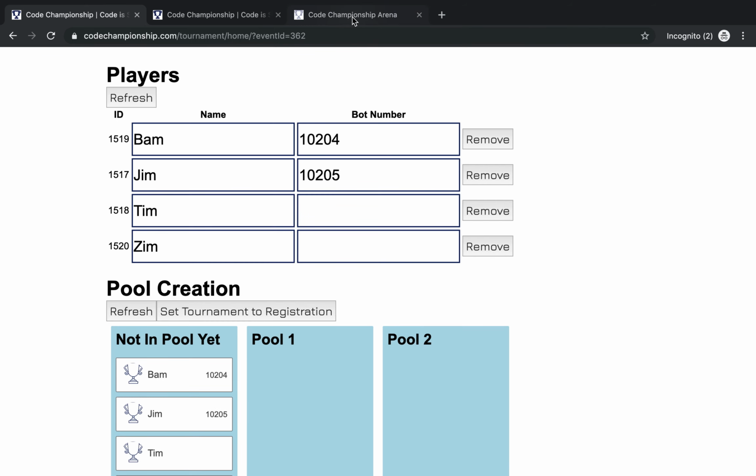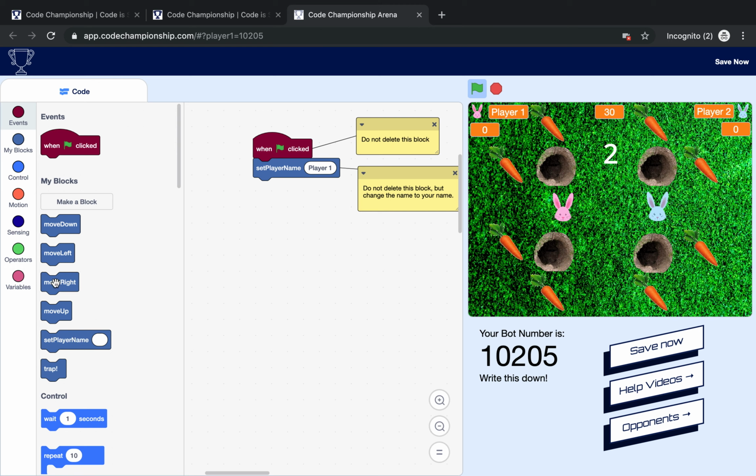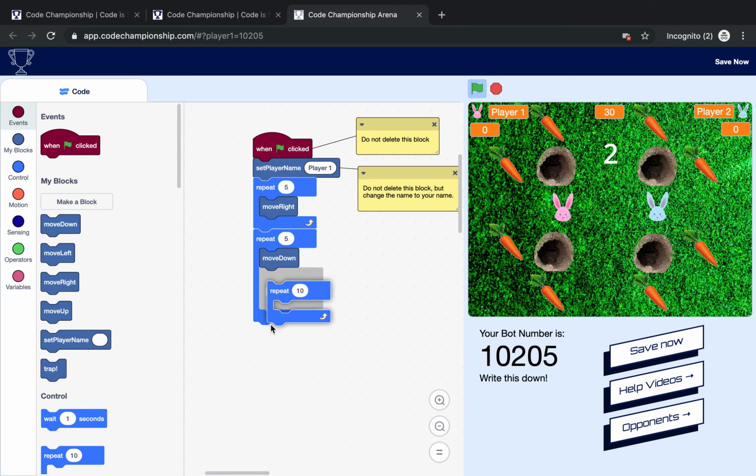So Jim is 10205. Maybe Jim's bot is going to move right a couple of times. Maybe it'll only move right 5 times. So here it's going to move right, and then it's going to move down. Maybe it'll do that 5 times. So here I'm going to say move down, and then maybe it'll move left 10 times. All right, and I'm going to save that bot. So again, you can click here or down here. Both of those will save the bot. Okay, 10205.